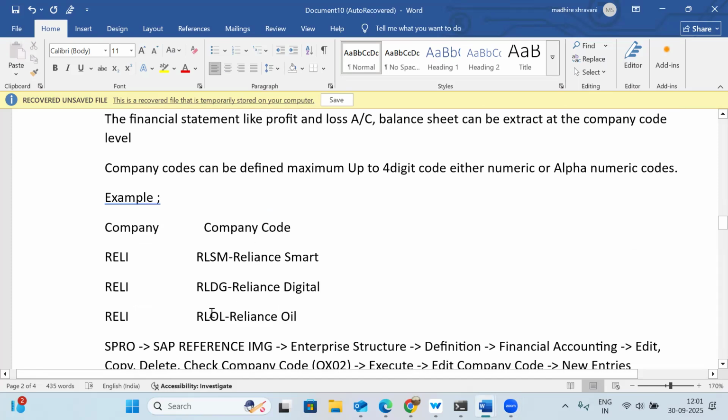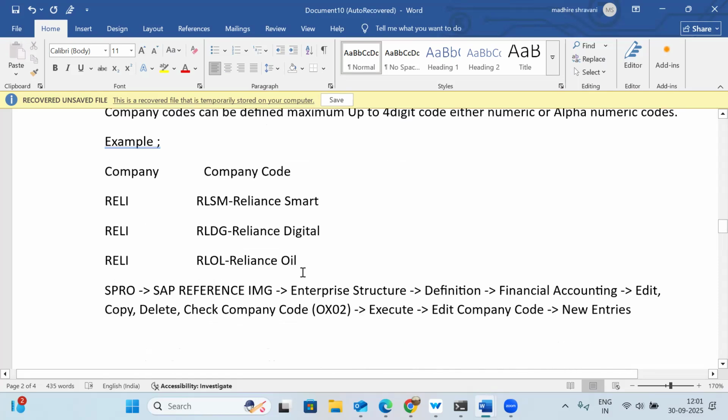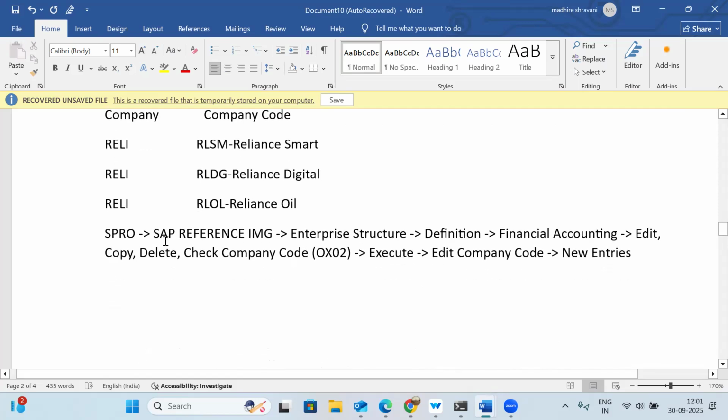So that is just an example we have given. This can be treated as company codes, and this can be treated as a company. For company code creation, this is the path: SPRO. Generally, whenever we have to do any configuration, we have to go to SPRO, then SAP Reference IMG, then Enterprise Structure, Definition, Financial Accounting.